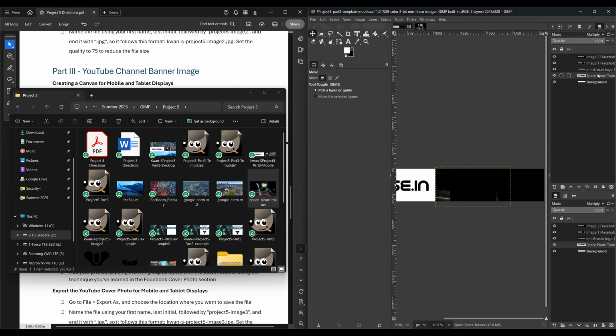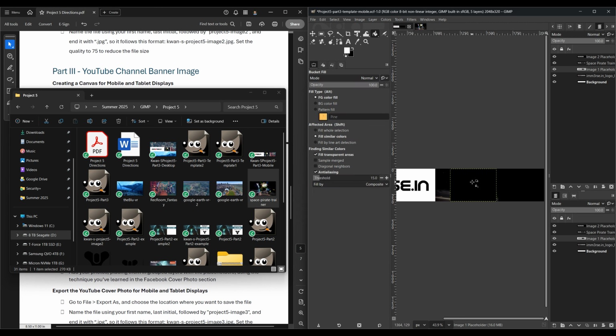Okay, let me go ahead and bring that above the image 1 placeholder now. And then select the image 1 placeholder. And then we want to go ahead and fill it with white. So which is Shift B for the bucket. And there it is. That image showed up.